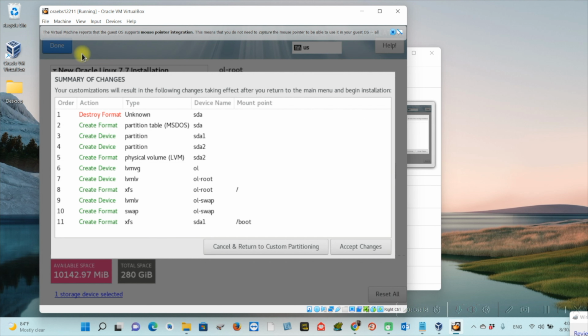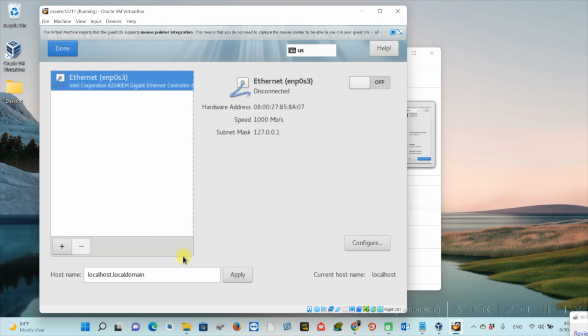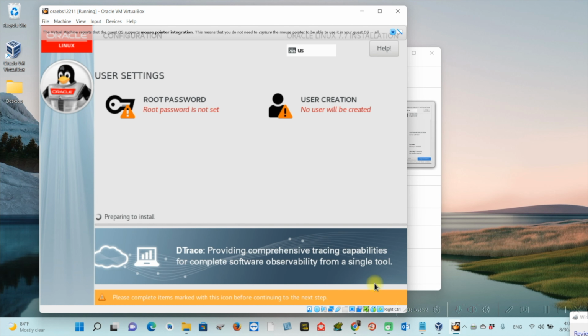Click on done. It's asking whether I want to delete all the previous partitions and create new ones. I just say yes. So I deleted all the previous partitions and created new ones, and now I need to give the host name. In the host name I can just give my computer name. I give ibs.icm.com as my name. I apply this host name. After that I just click on done, and now I click begin installation.